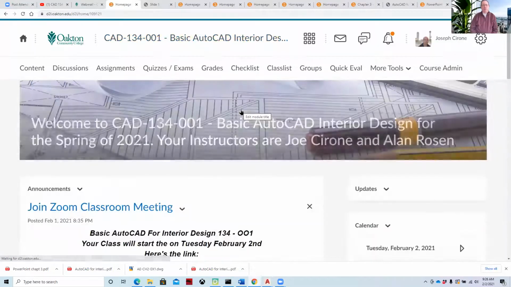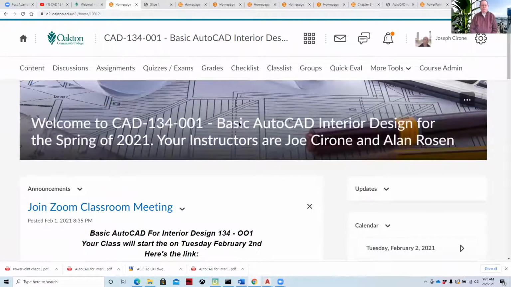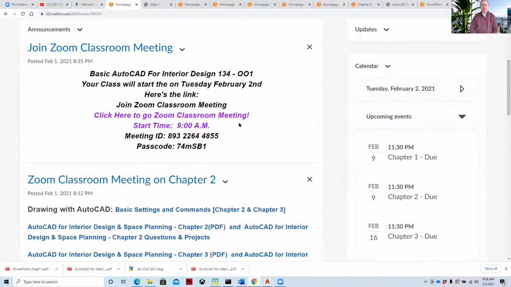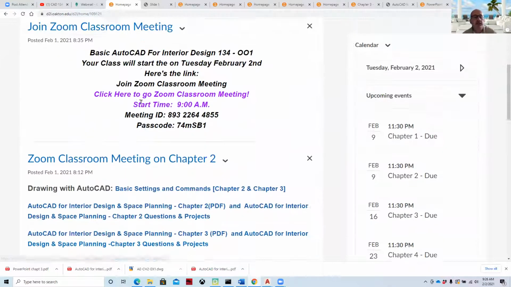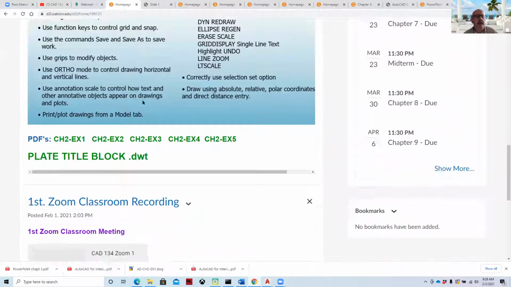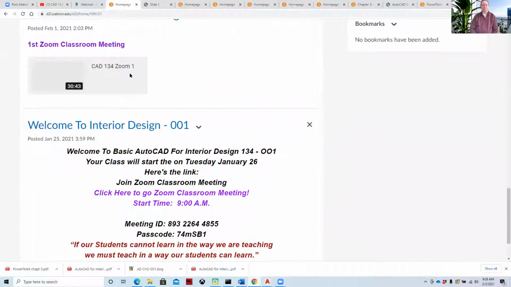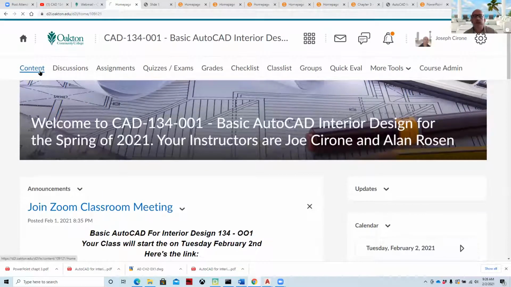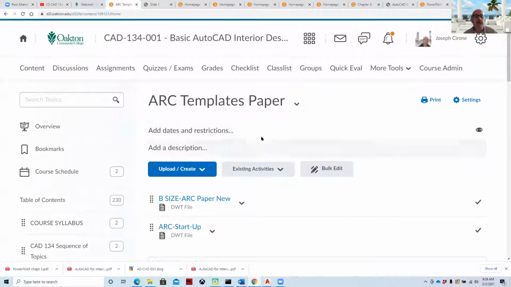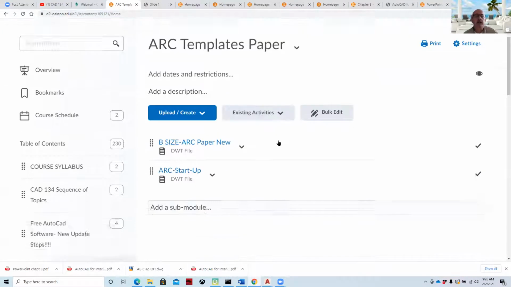And also there are other architectural and mechanical templates there if you need them. Right. So we have a mechanical and an architectural, but for this one, you're going to want to use the ARC template. That is correct. So that was our B size, and that's going to be under content. Correct. And then from a standpoint of the assignments, just 2 drawings for them to make.